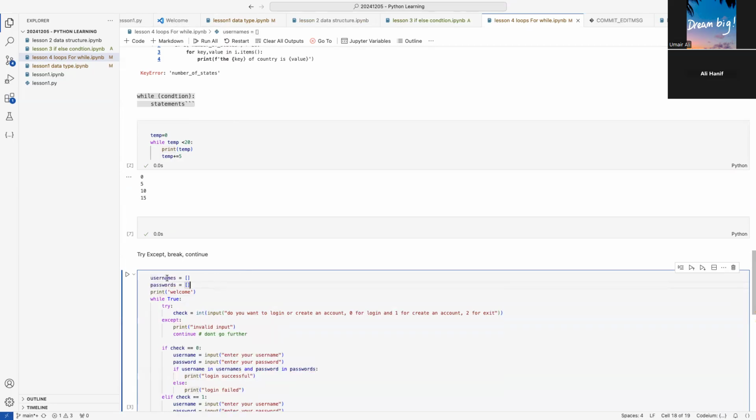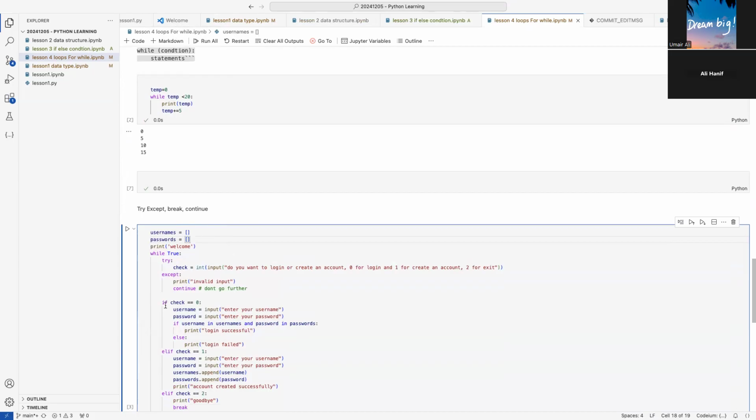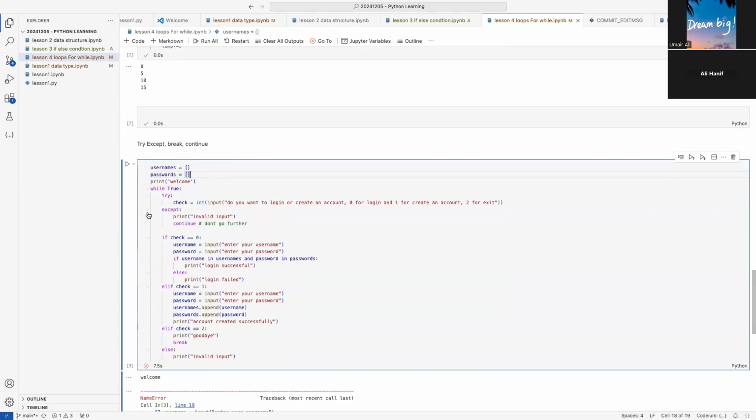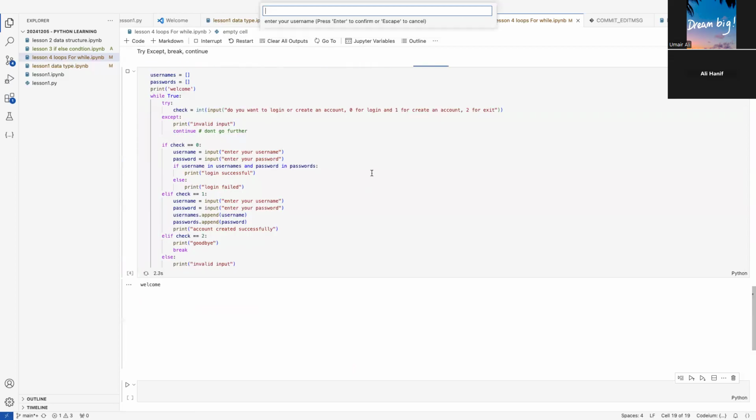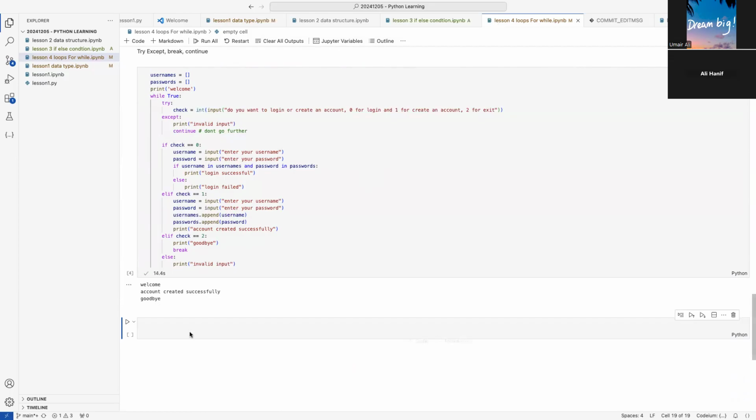When we go for functions, we will continue with the same code. So this complete code will become a function. I run it now one last time and we go next. One, then username UMARALI and password ALI, and welcome. Two, goodbye. So this one is working.